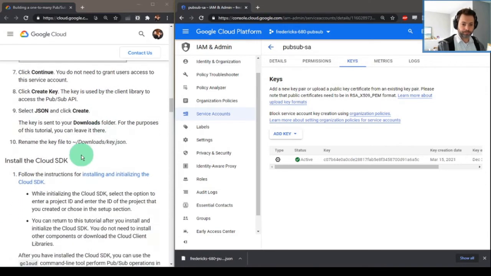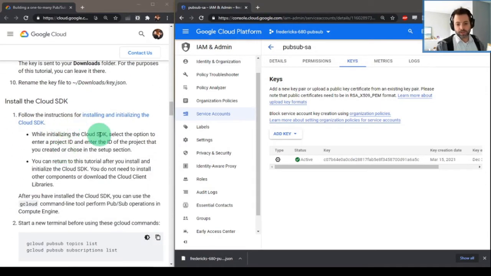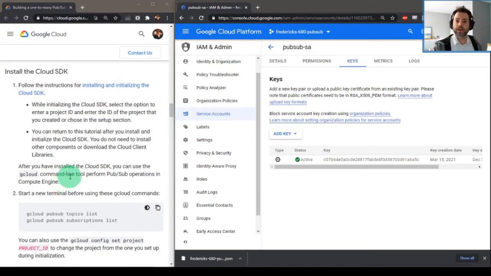Good, good, good. You also need to install the Cloud SDK if you have not done so already. We did this in the, which lab was that? It was the Cloud Endpoints lab. So if you do not have this, go ahead and do that now. You can do it for PowerShell or Linux or Mac, whatever you want. Basically, we just need the gcloud command locally.